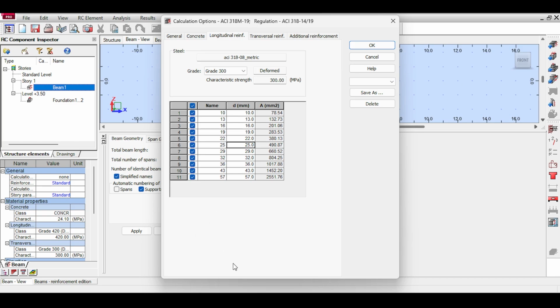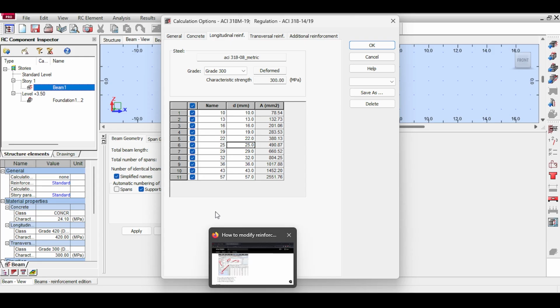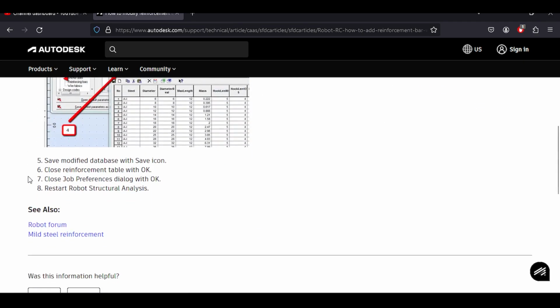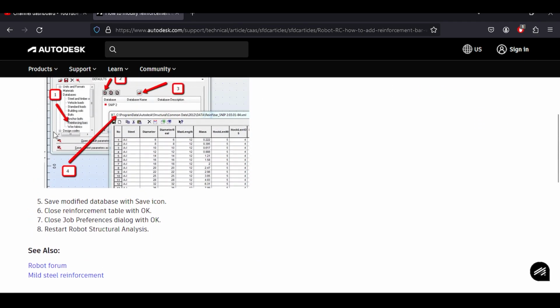If you Google adding your own reinforcement bars, you will reach the Autodesk webpage telling you exactly how to do this step by step, which is kind of cool. Now, unfortunately, it doesn't work with me and I will tell you why.